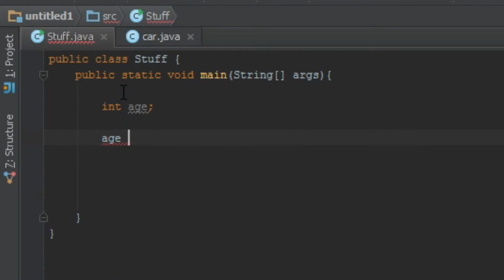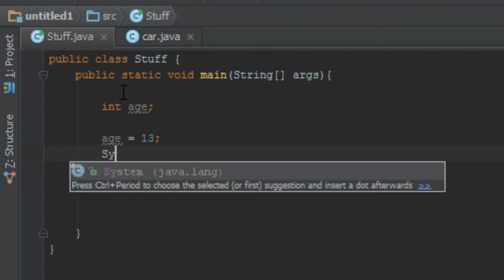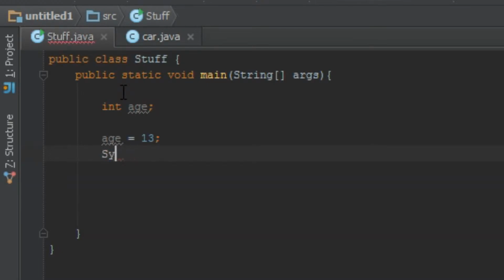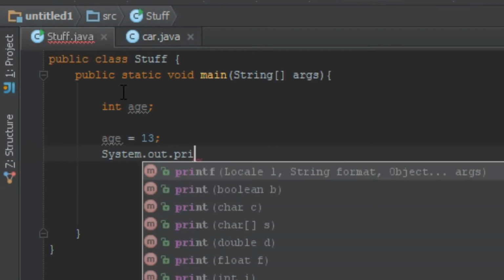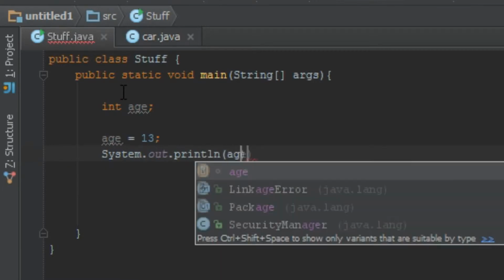Okay, type your identifier and put the assignment operator and put the value that you want to assign to it. Now age is 13. Okay. Now that age is 13, let's prove it. Okay, System.out.println, and then type age.